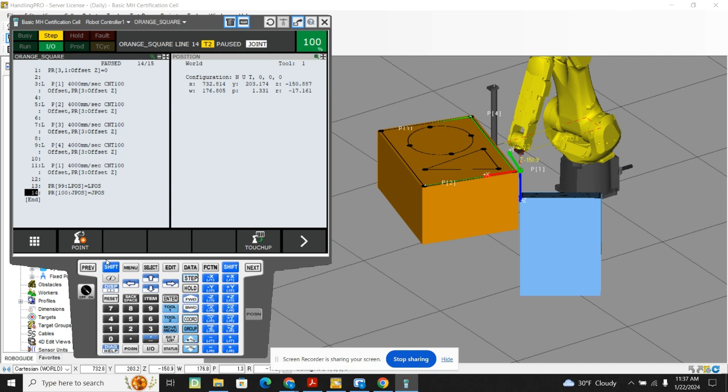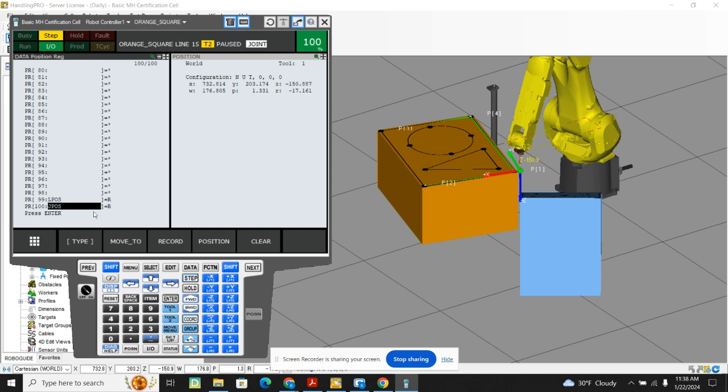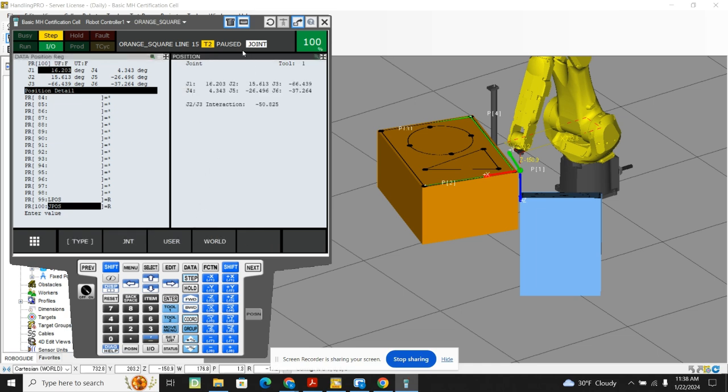If we run our JPAUSE, we look at the JPAUSE joint position. Now we reference it in joint, and our numbers should line up for J1 through J6.